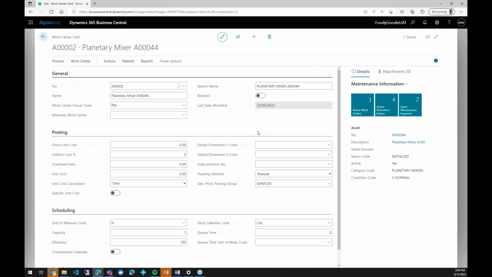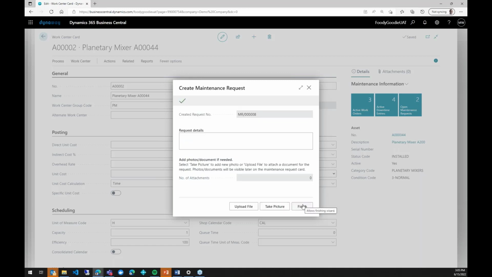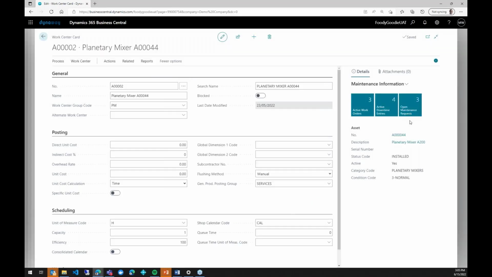Me as an operator should be able to register a maintenance request. And how can I do it? I can do it directly from the work center card or machine center card, depending on where I am at this moment and which asset is connected. So I can automatically create a maintenance request from here directly. I can say, okay, I need some setup of the tools, and this is my description: please set tools for night shift, for example. When I click that, I automatically get a request. I can also take a picture and put in some details, what is needed, and so on. And you can see that my open maintenance requests now show 3.